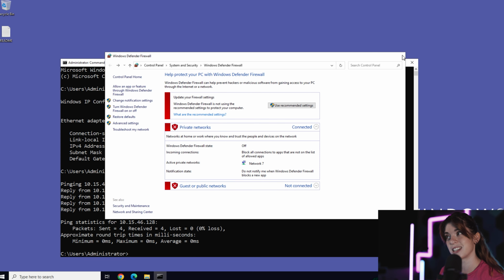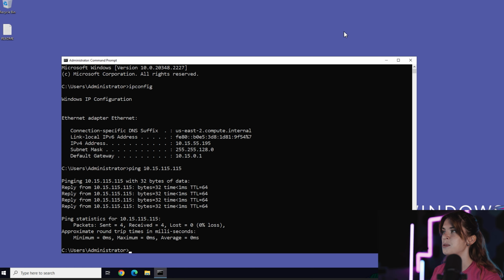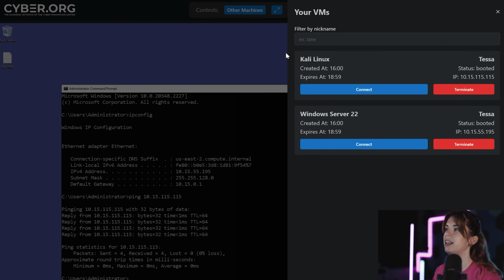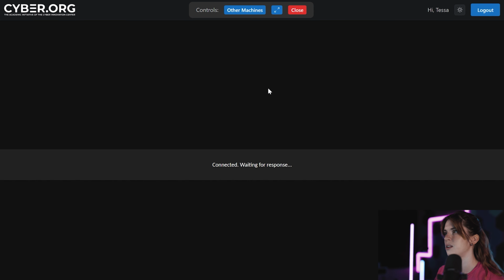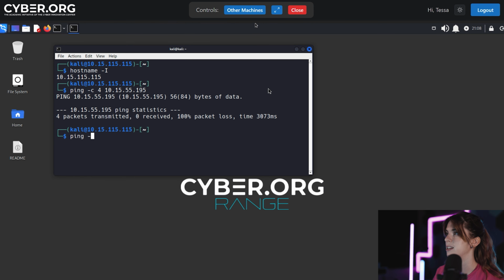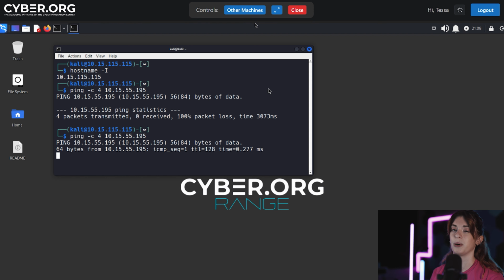We don't advise doing this on your personal computer, but since we're in this safe environment, let's ping the Windows VM again and see what changed. Return to the Kali command prompt and type the command ping space -c space 4 and the Windows IP address. Hit enter. Now we get results, letting us know that the Windows VM is visible through a network.